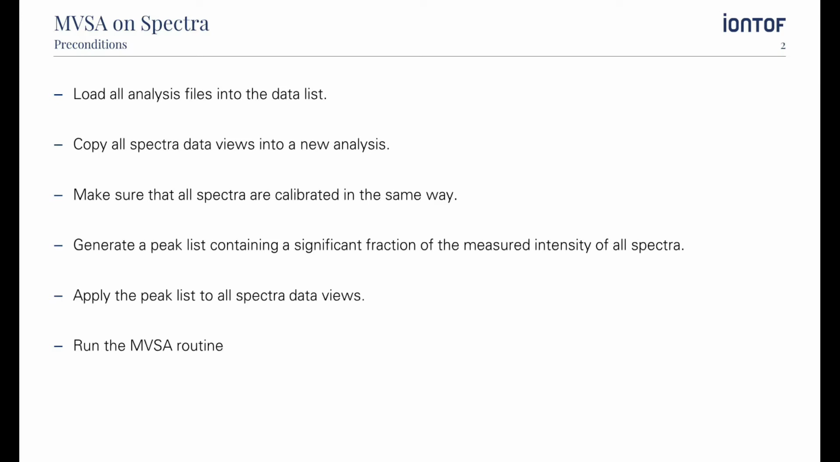MVSA on spectra requires handling of multiple data sets at a time. Before you can start the MVSA calculation, some preconditions have to be fulfilled. To prepare the data for the MVSA routine, load all analysis files into the data list. Copy all spectra data views into a new analysis and make sure that all spectra are calibrated in the same way. Then generate a peak list containing a significant fraction of the measured intensity of all spectra. This is done very quickly with the new global peak list feature. Apply the peak list to all spectra data views, and now you can run the MVSA routine.